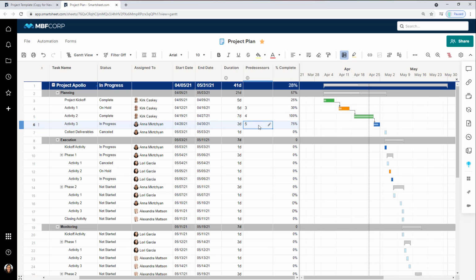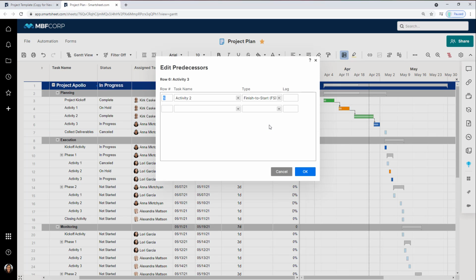So rather than that default relationship, I can click into my cell and click on the pencil and define the type of relationship. What we work with so far is called finish to start. And a finish to start relationship is exactly what I just said. It means I can't start this task until I finish the predecessor.